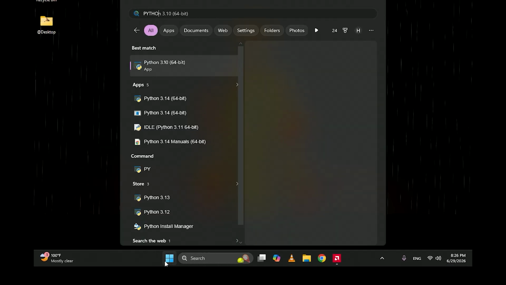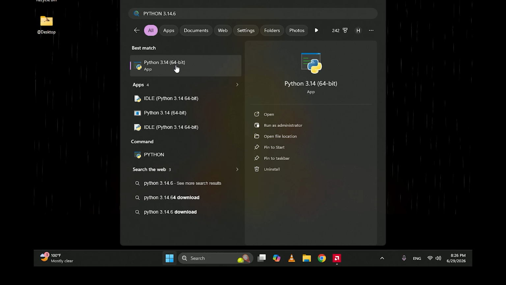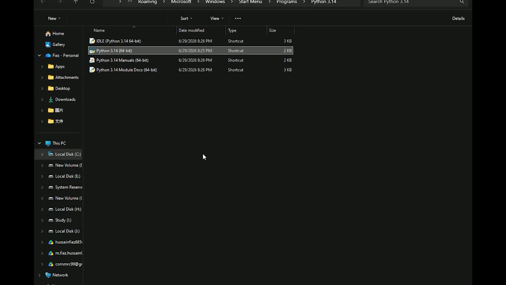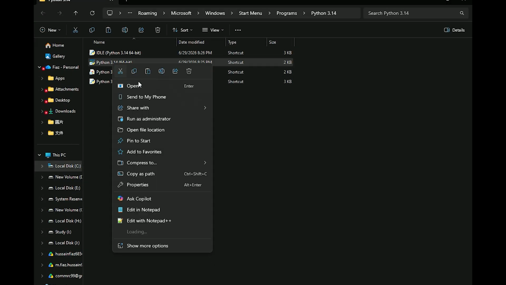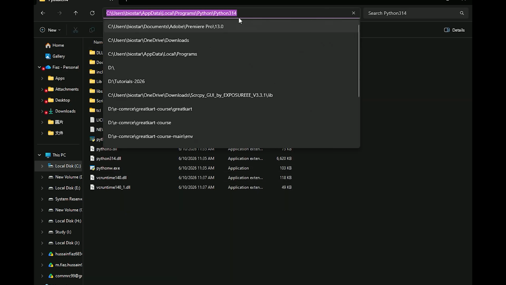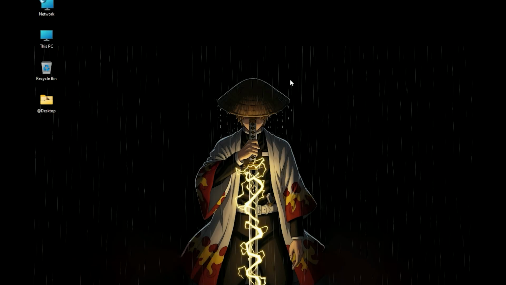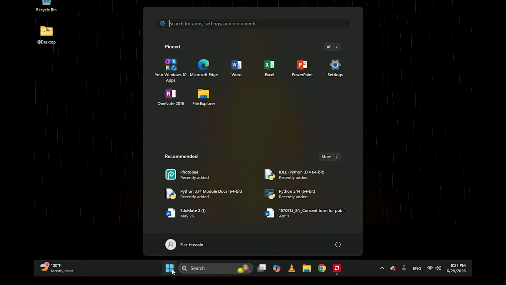Now open the Start menu and search for Python 3.14.6. Right click on it and select Open File Location. Right click the shortcut again and choose Open File Location. Now you are in the Python installation folder. Copy the folder path from the address bar. We need this in the next step.